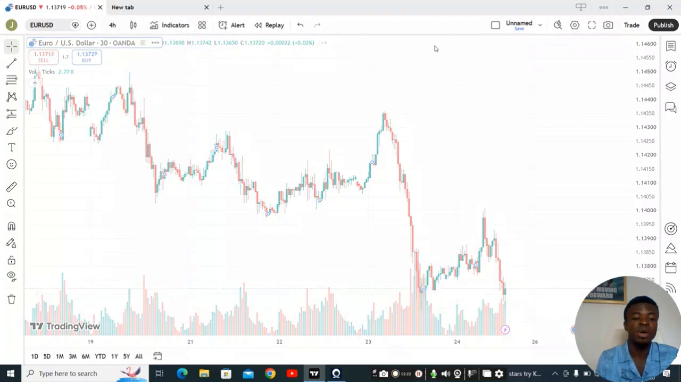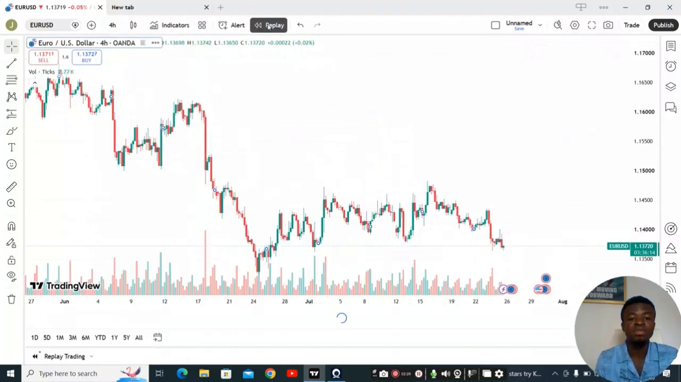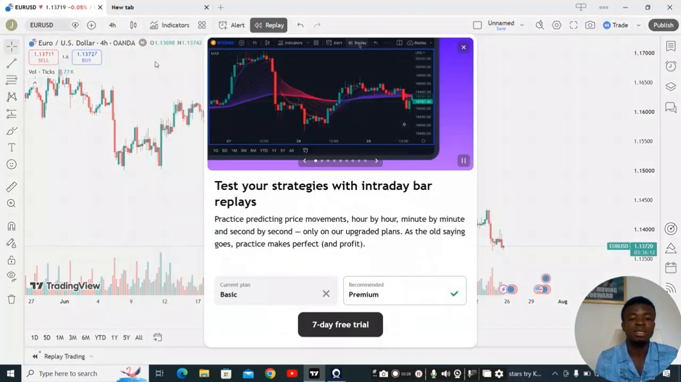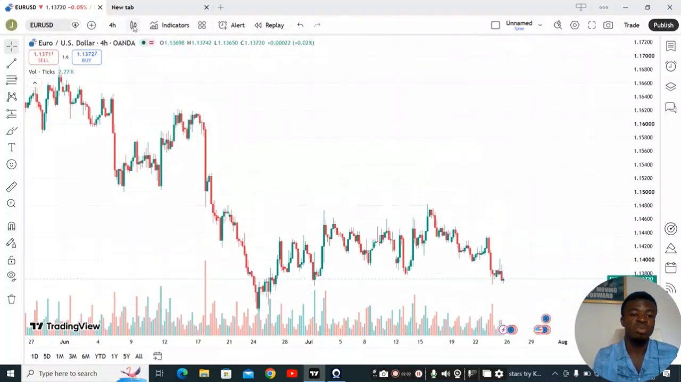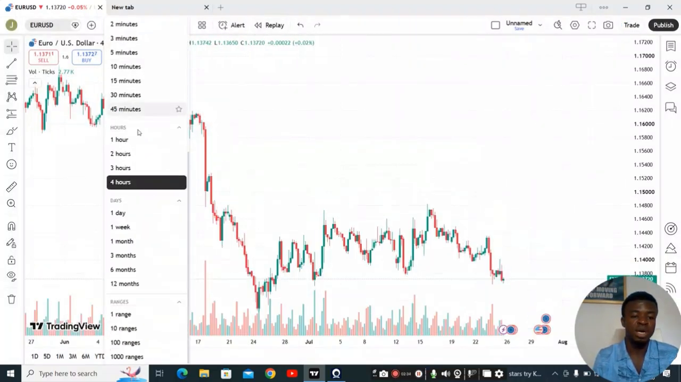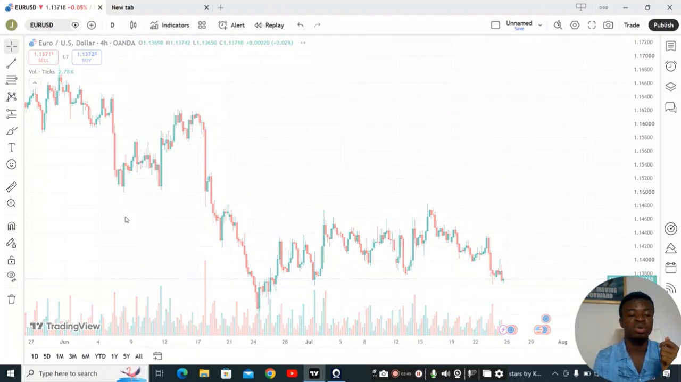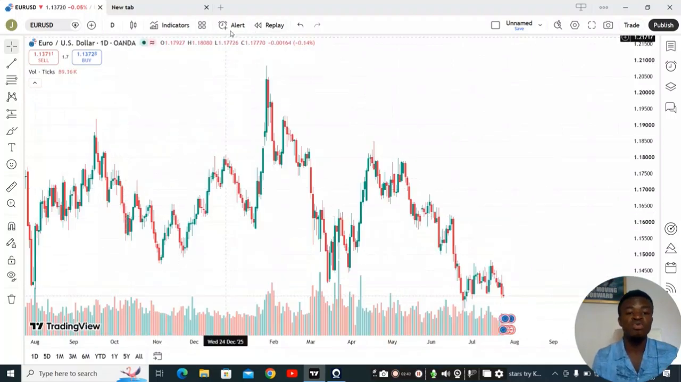Let's check 4-hour time frame. Let's check if 4-hour time frame can backtest. It cannot backtest. So it's from daily time frame. That's when you can start backtesting. From daily time frame, monthly, weekly, down. That's when you can start backtesting on TradingView on the free version.